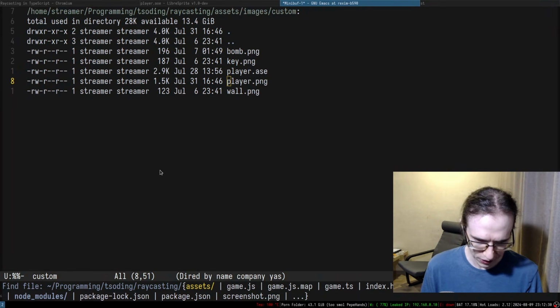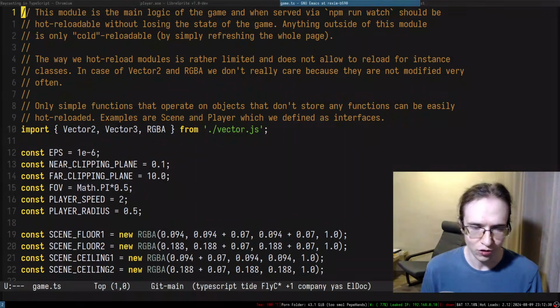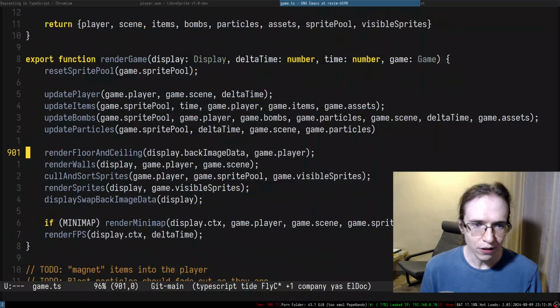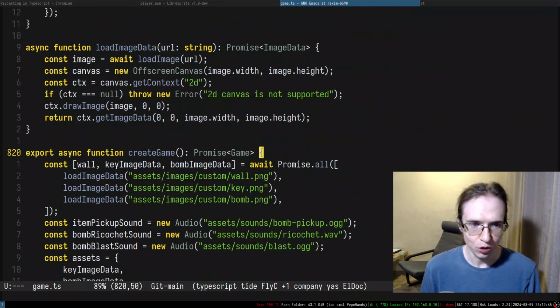So we have watch mode, which is nice. Let's go into the game TS. All of that is written in TypeScript. So where do we render the whole thing? We render it somewhere here. I think we need to first load the image into the asset.